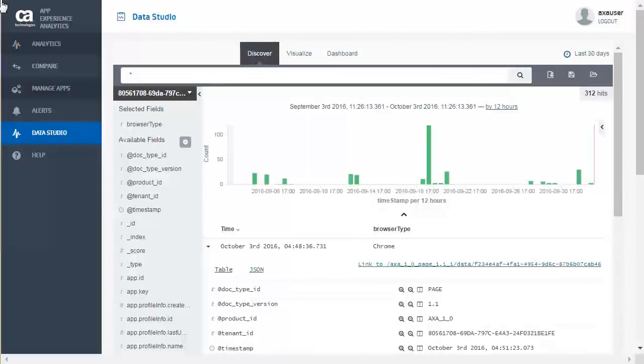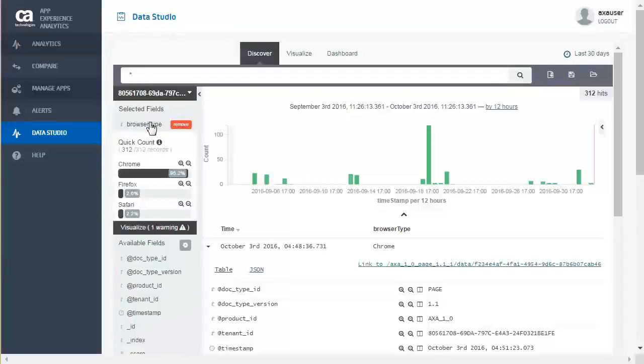We will now set a filter based on the browser type field column. The query will select the 500 most recent documents that match the query. We now see the field data statistics. To add a filter, click on the plus sign and the filter icon will appear.